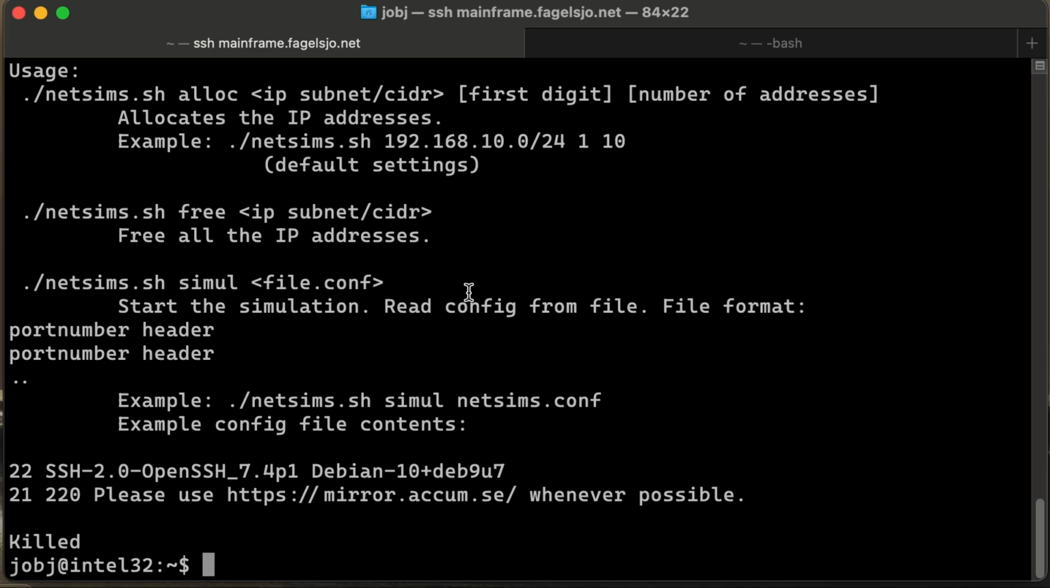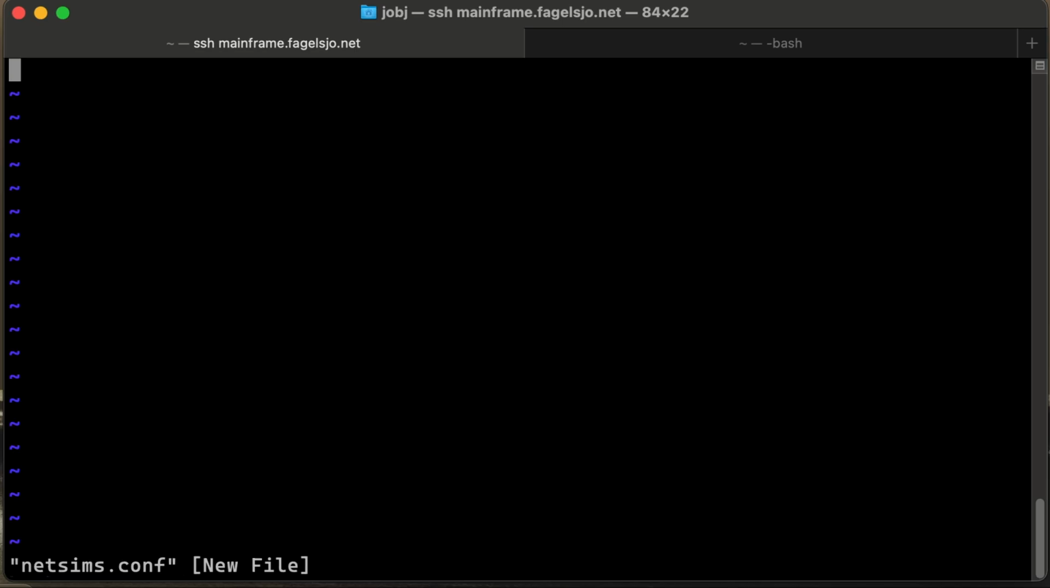So the first thing we will create is a config file. Let's call this netsims.conf. And the format of this file will be pretty self-explanatory. 2 different arguments per line. The first will be the port number, and the second will be the header.